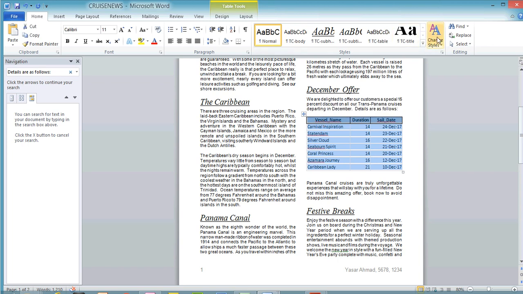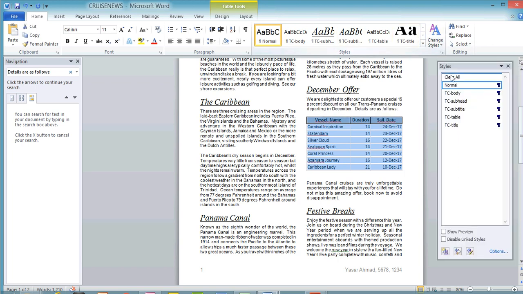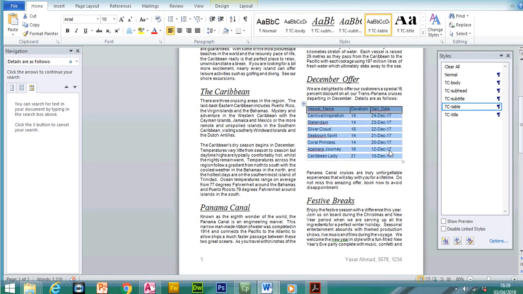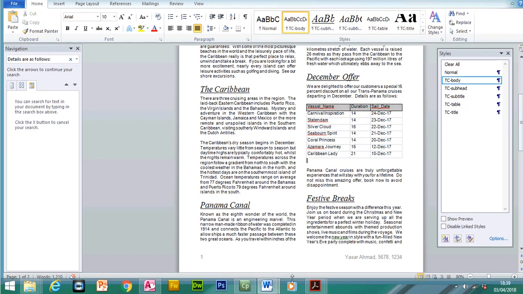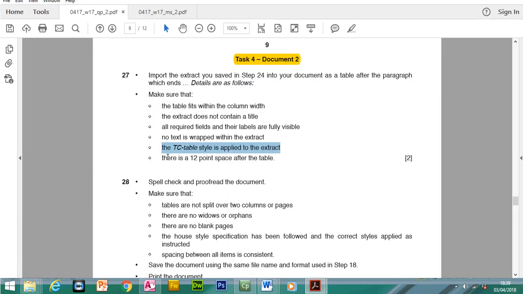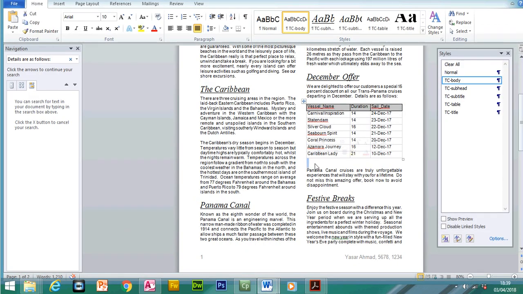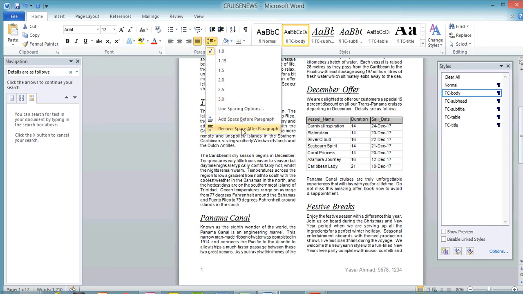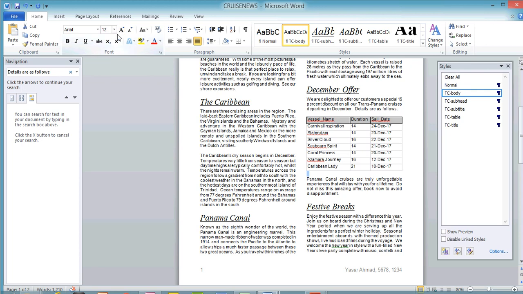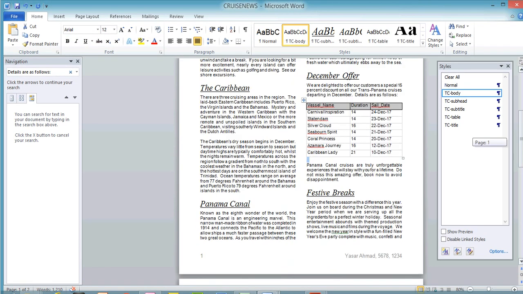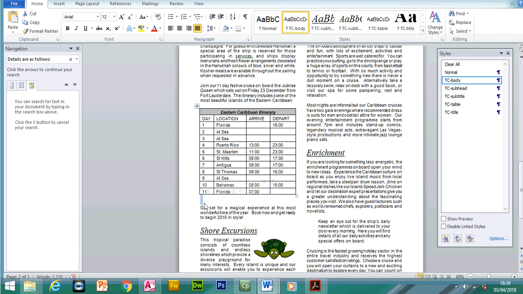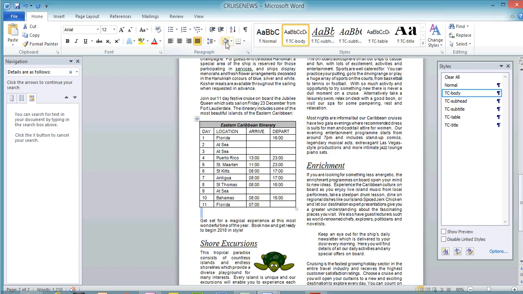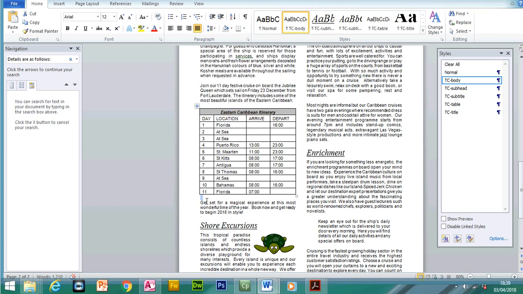So I'm going to highlight this, click on here again, table. Okay, there's a 12-point space after the table. And I'm just going to remove the space, so there's only 12 points. Okay, 12 points is here. I think again, you can see here it's not really 12 points, so let me remove that space. So that's a 12-point space after this table as well.